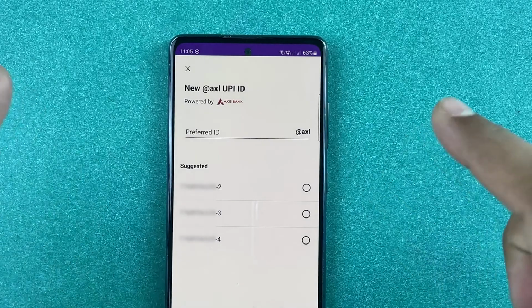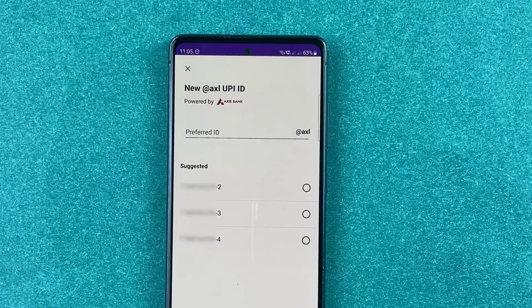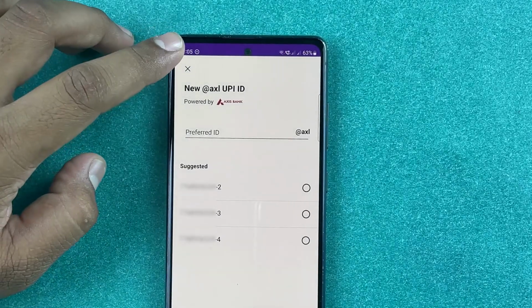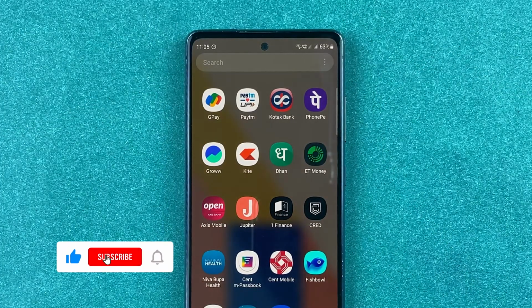Friends, as you can see, I'm making myself a unique UPI ID. If you also want to make a unique UPI ID, let's watch this video till the end. So this is the PhonePe application on which you can do this. So let me start by opening the application.